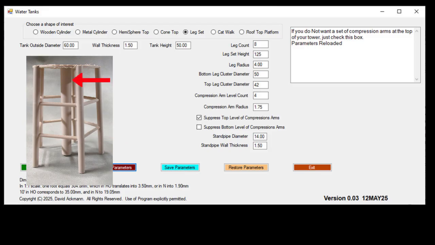and the standpipe. In a real-world water tank, we would probably have tensioners, a ladder, and possibly footings for the legs, but I made some concessions and left these off for now. From top to bottom, you can specify the number of legs you want holding up your tank, between 3 and 12, how tall you want them to be, and their radius.